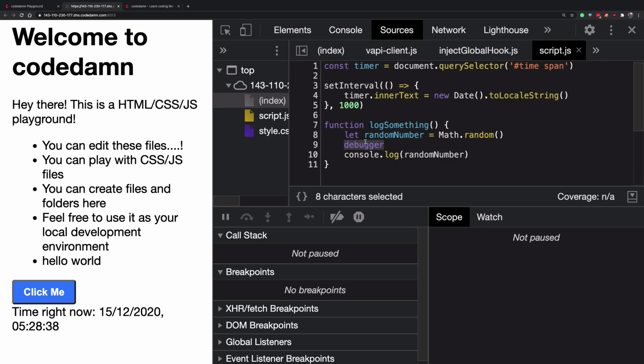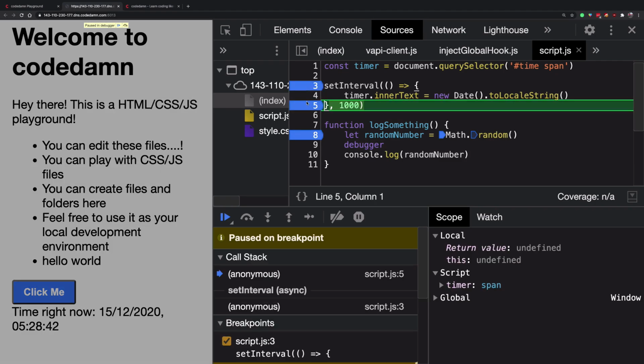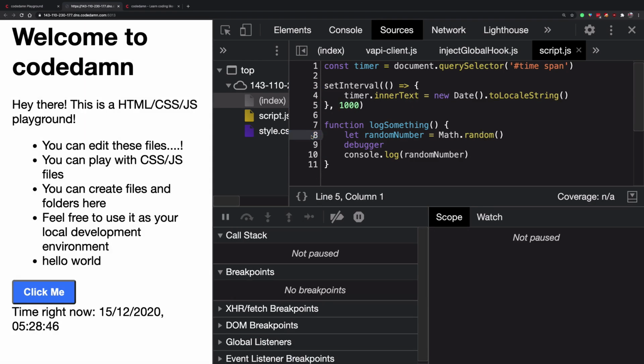So yeah, that's pretty much it, how you can use debugger, and you have a couple of breakpoints as well. You can set up as many breakpoints as you want, and you can mess around with the execution all day long. So that's all for this video. I'm going to see you in the next one with some more interesting stuff.